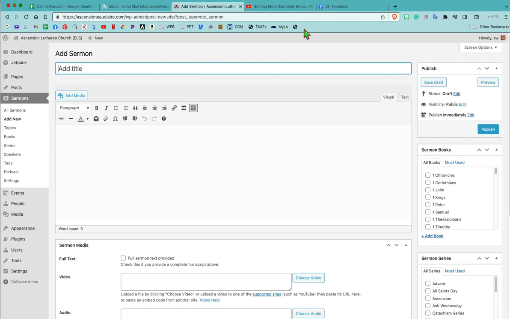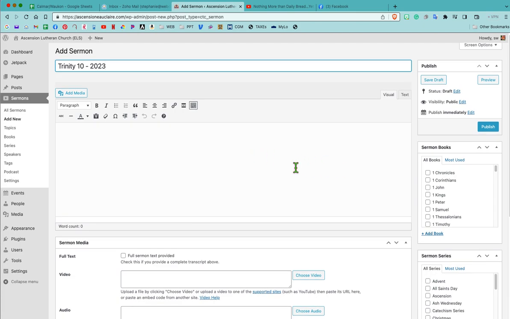This Sunday or past Sunday was Trinity 10. I always encourage you to add a date, if just a year. That way you won't have a bunch of Trinity 10s in your cataloging.